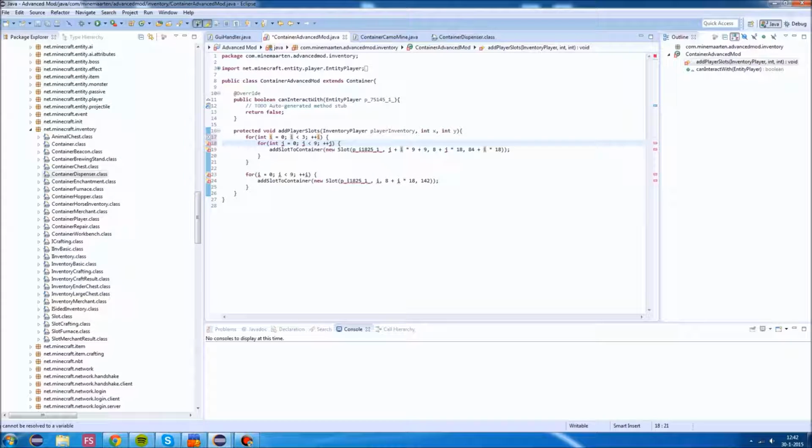Let's do it just like that. And this is the player inventory, and this is the slot index start. I'll explain those in a second. Plus 9, and that, and this is the X position. This is the Y position, X and Y.